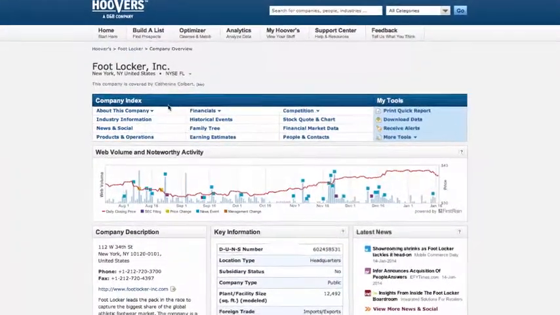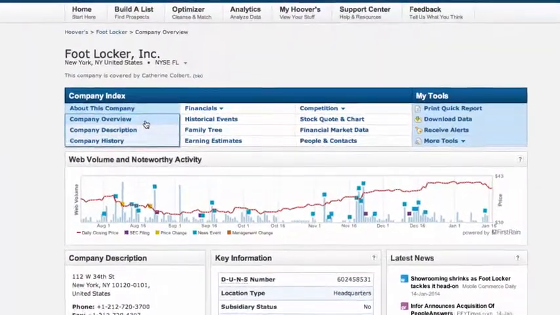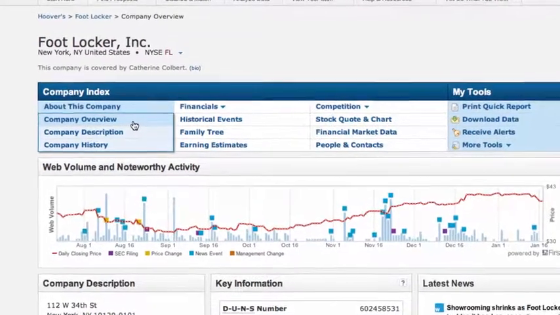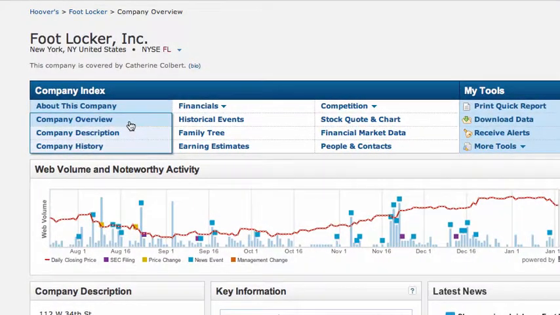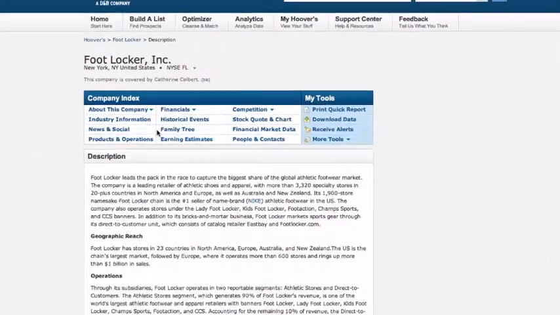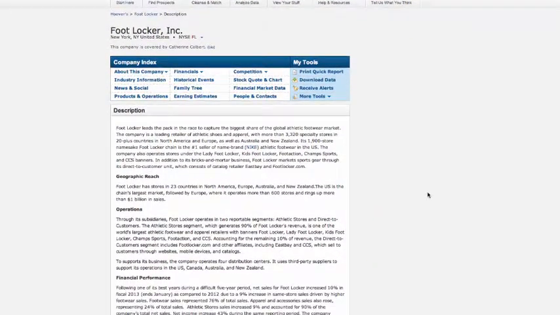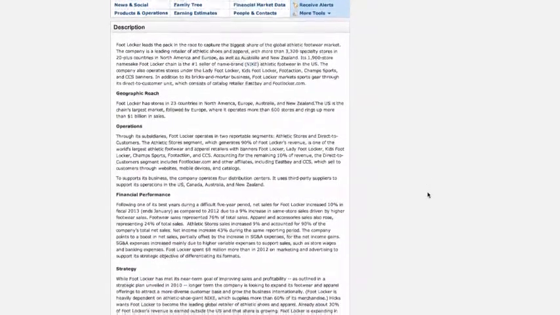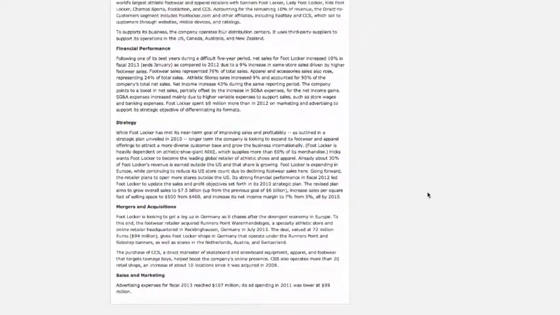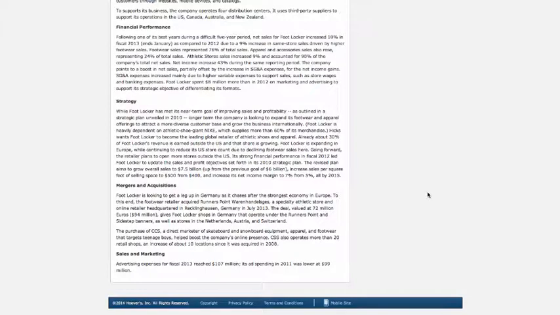The About This Company drop-down menu starts with the company overview. That's the page we're on right now. But you'll notice it also gives us the option to go to a more detailed page, company description, or company history. Let's click on company description. The company description is generally going to include the geographic reach of the company, the scope and distribution of operations, a brief overview of its recent financial performance, what's known about its strategy, recent mergers and acquisitions, and expenditures on sales and marketing.